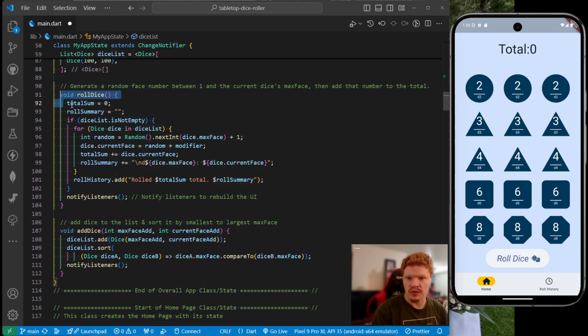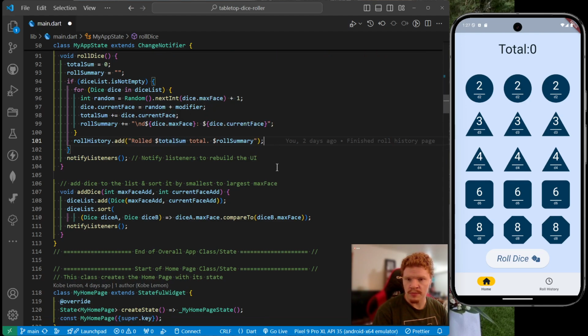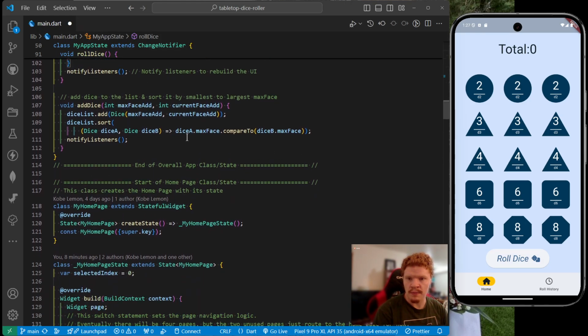And this is the actual roll dice function itself that rolls the dice as long as the list is not empty. If it is empty, roll dice does nothing. For every one of them, it finds a random number and attaches that to the dice with a modifier. Default is 0. Then it increases the total sum here and makes a roll summary of what was rolled. Then it adds it to the overall history and notifies the listeners to rebuild the UI. This will be used later on to actually add dice to the overall list.